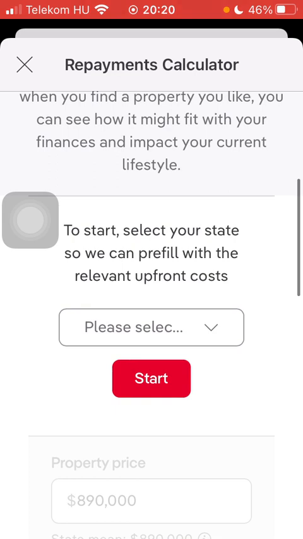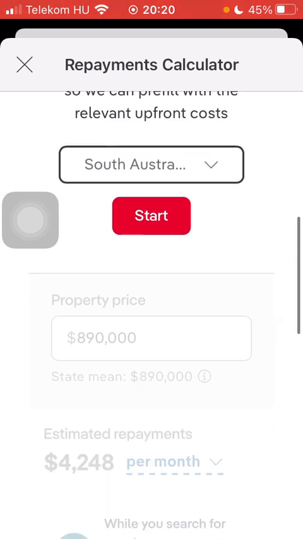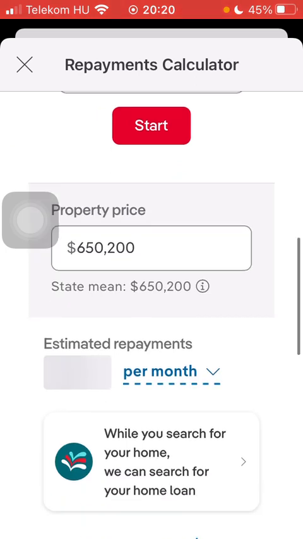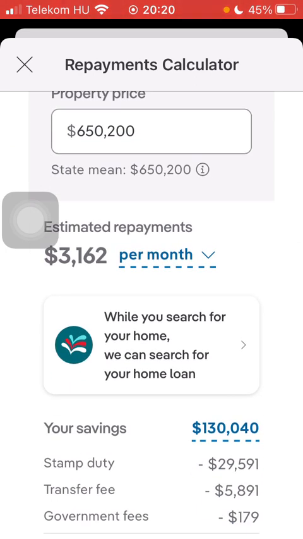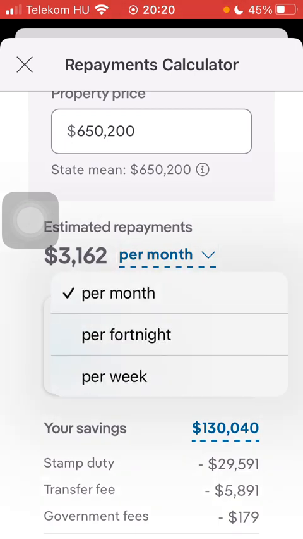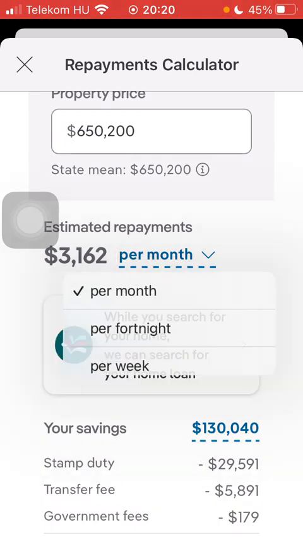You have the mortgage calculator, so you should select your state. Tap on start. You can type in the property price. Here you have the estimated repayments per month, but you can change it per fortnight or per week.